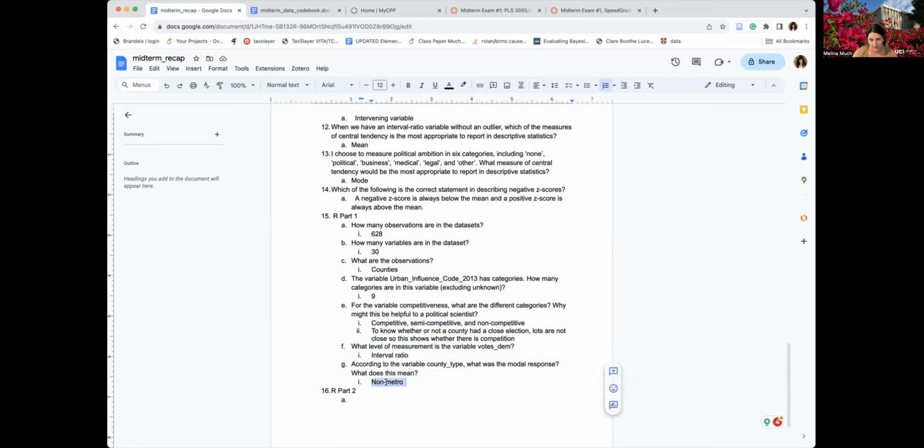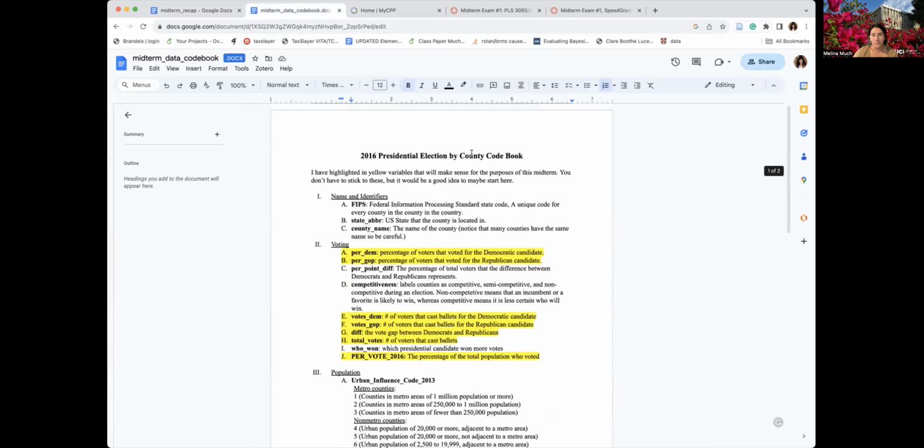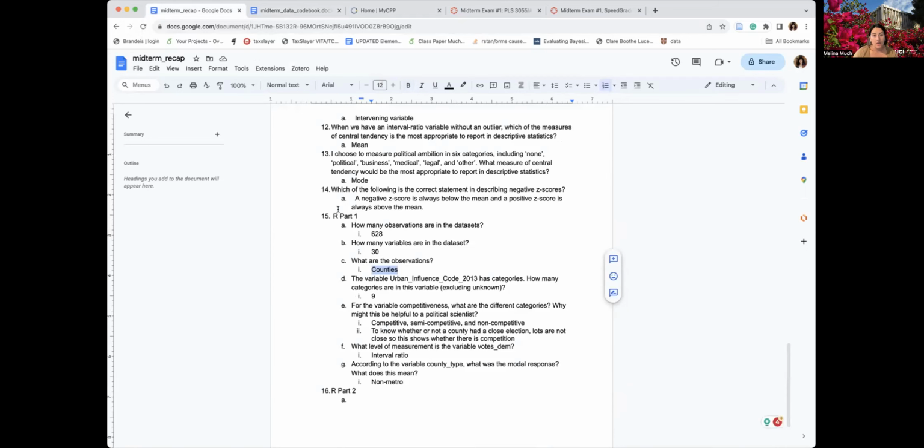So this is the one where you had to kind of move into R, but I'll show you where you can find these in R, and then where you could find these in the code book. Okay, so let's say counties, you could look here, right? This is one way to see it, by county. Okay, so that was one hint. You can also just look at the data itself.